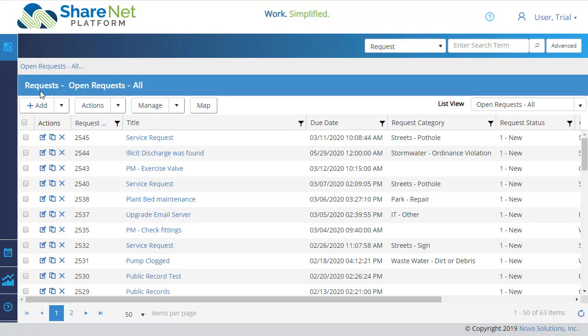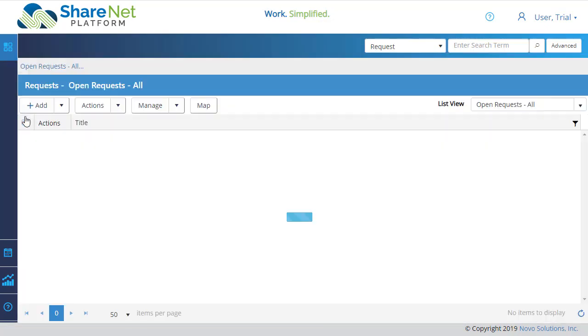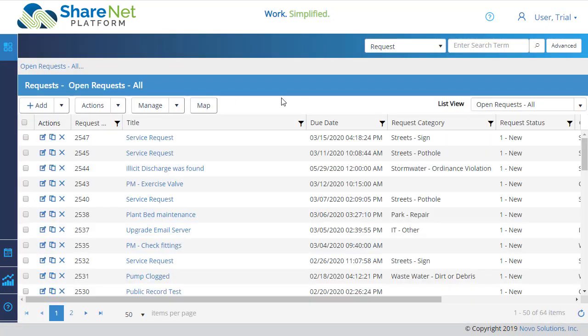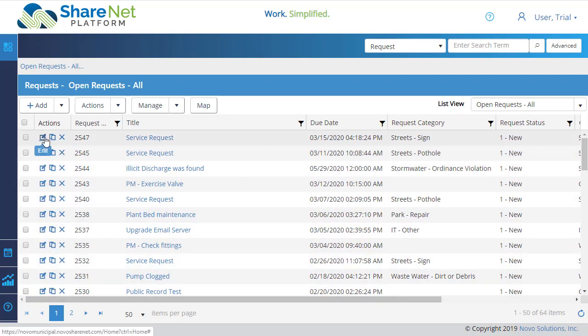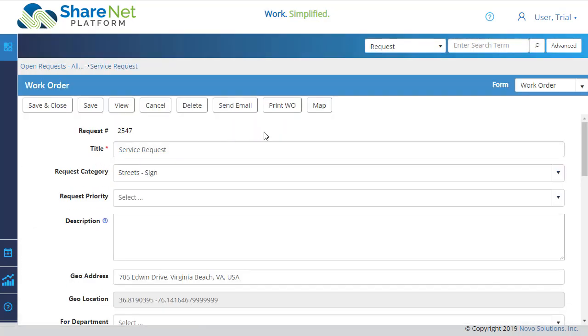If I go into the ShareNet Request Management app, Work Order Management, I can see that sign issue just came in, and notice that it was automatically routed to the Streets Department. So let's take a look at that. We'll edit this. By the way, ShareNet has a built-in form designer. You can easily create multiple forms for different types of purposes. Stormwater may have some unique needs, you can create a form for that. Various other forms you can have. It really expands the use beyond just work order management.